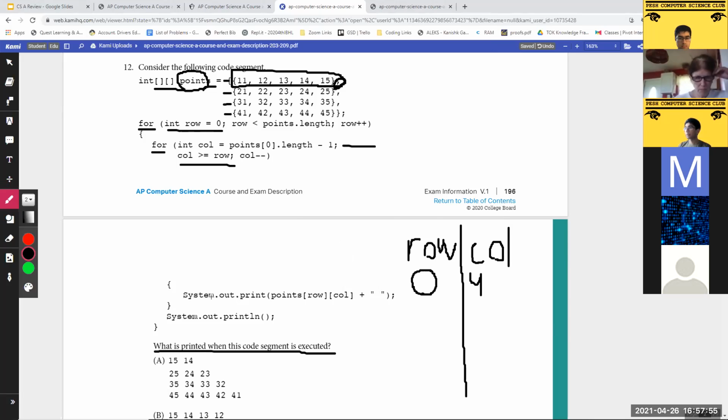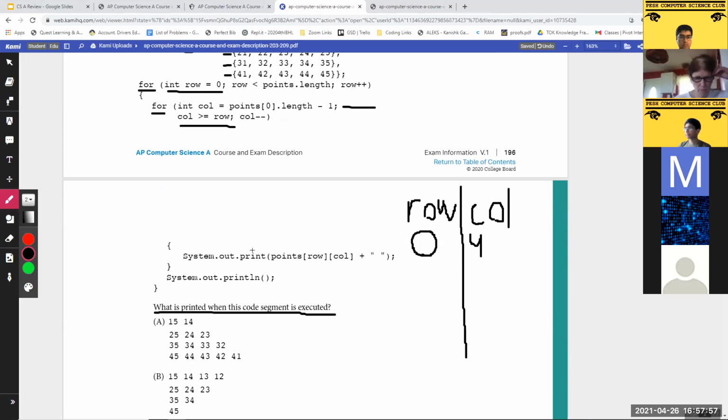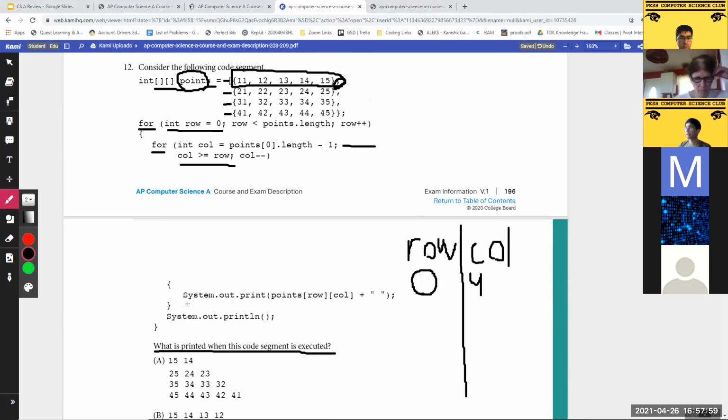Now that col is 4, we do System.out.print points at row, col. So row is 0, col is 4. So on the first 1D array, we want the fourth element. So this is the first element that's going to be printed. And at the end of this for loop, we do col minus minus. So 4 becomes 3, then it keeps doing col minus minus, so 2, 1, and 0.